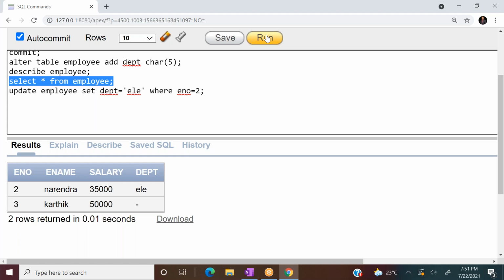And if I wanted to modify the column, just now I told you the department is added with 5 characters. The department attribute is added whose type is CHAR of 5. Because of CHAR of 5, when I want to insert the department name of Narendra as electrical, just check what error it is going to give you.